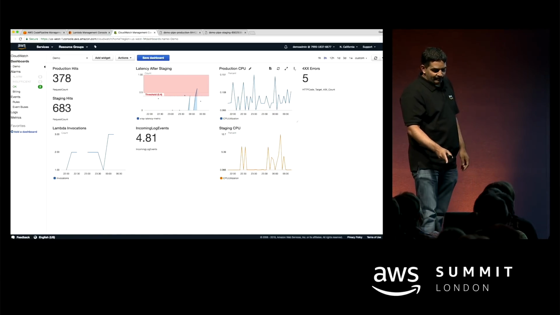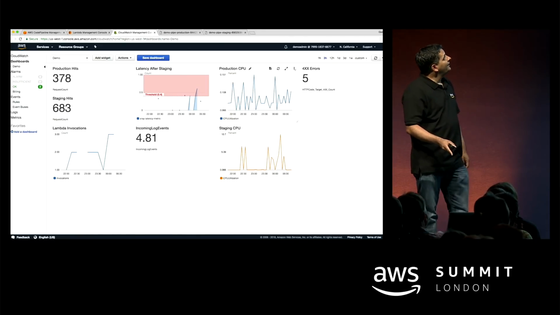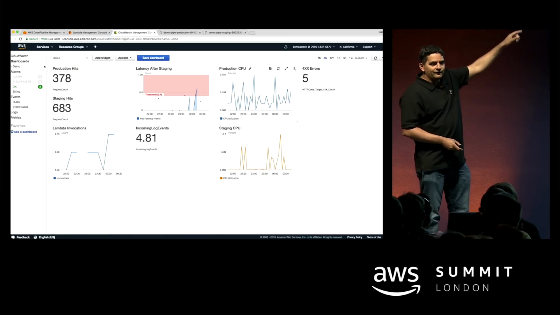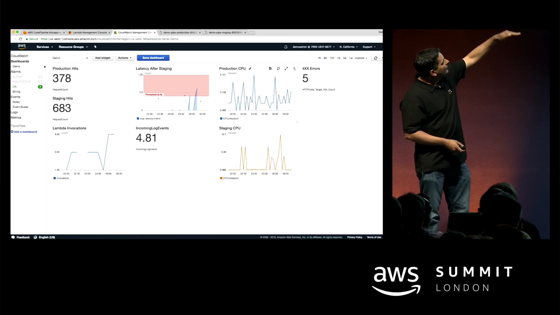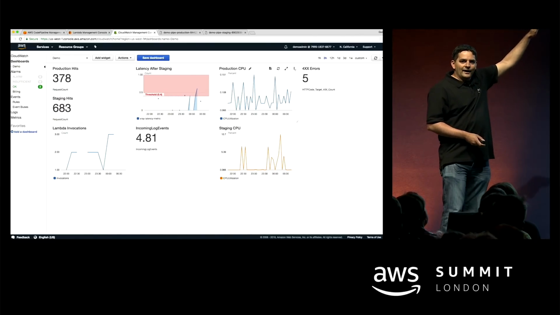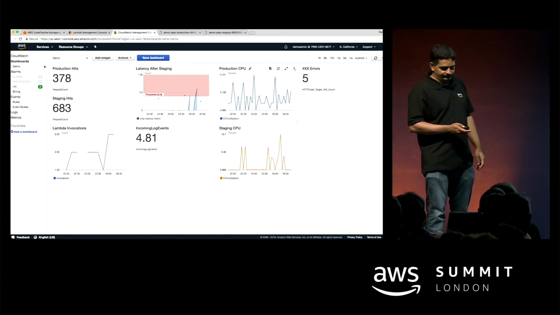So you can easily compare, in this example, a spike in CPU on staging with the latency after staging graph. And you can add thresholds there, so you can see anything above red is bad, and that's where we're saying we don't want to go into production if we've got that issue.